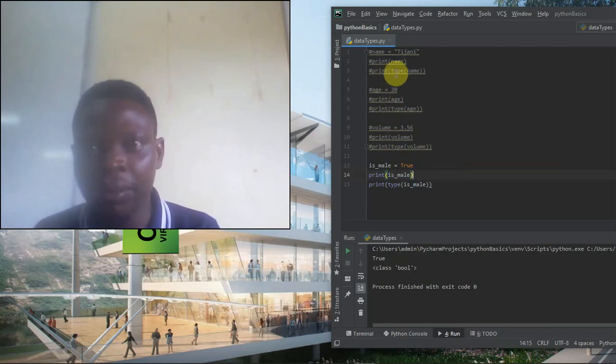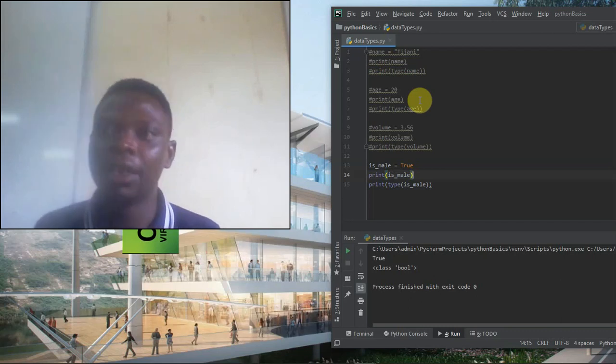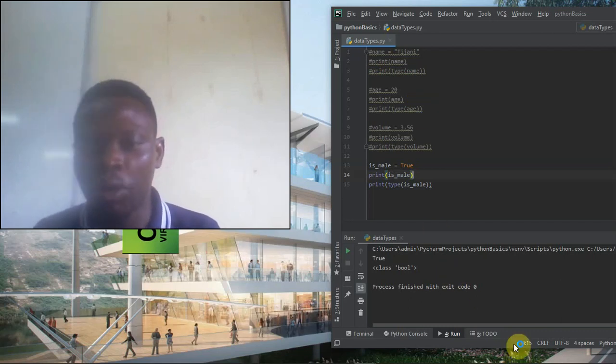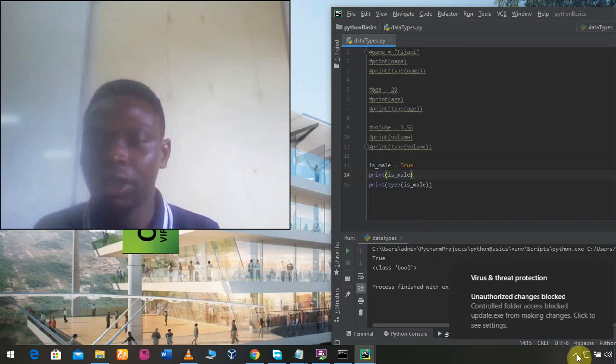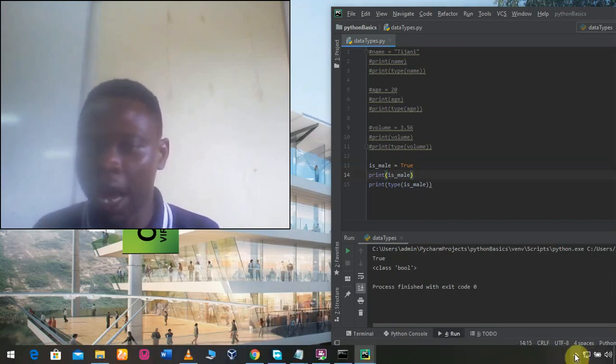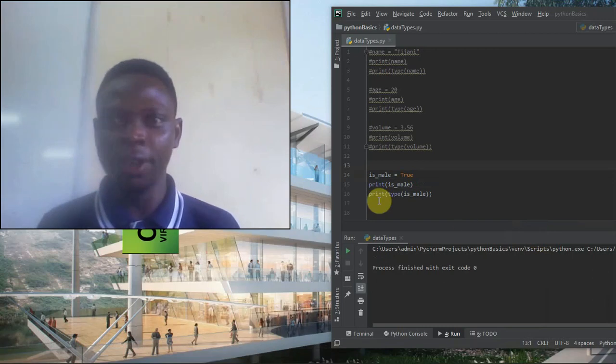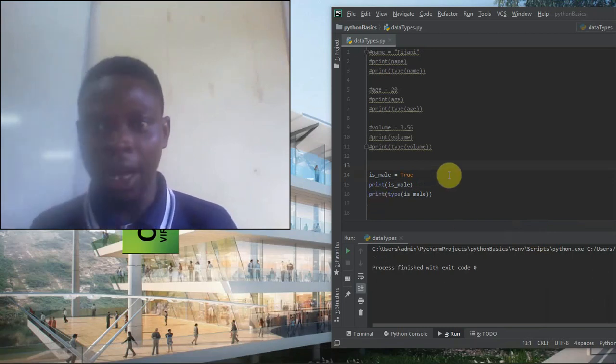And also, we determined whether it was a string by using the function type, and then the variable name, and then it was able to tell us that it is a string or an integer or a float or a Boolean. So we will then continue with the other sections very soon. So if you have any question, just send it to me, and then I'll be glad to answer you and clarify certain doubts.